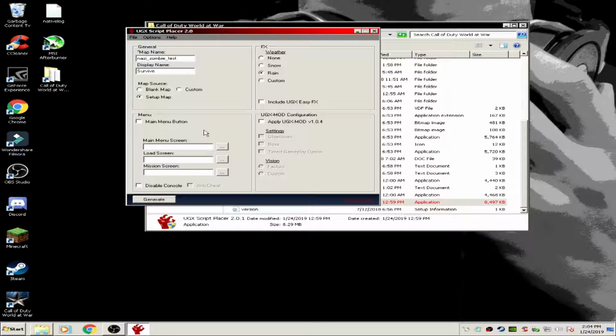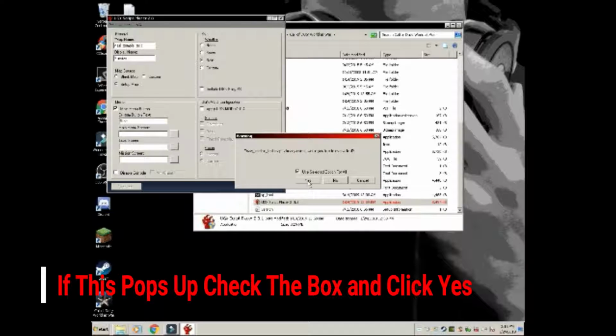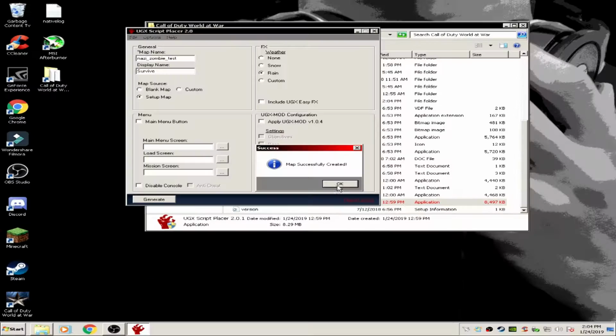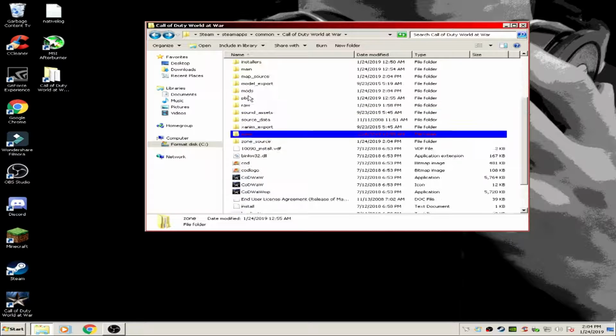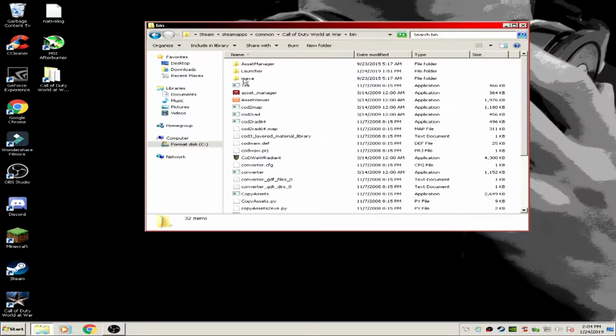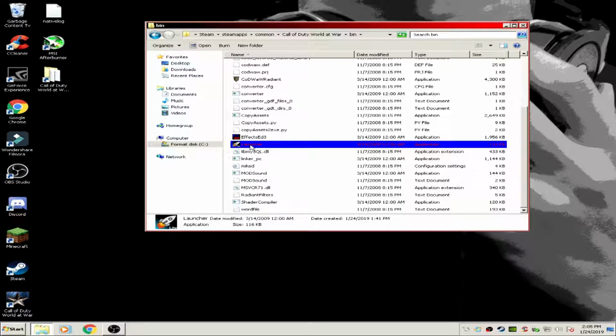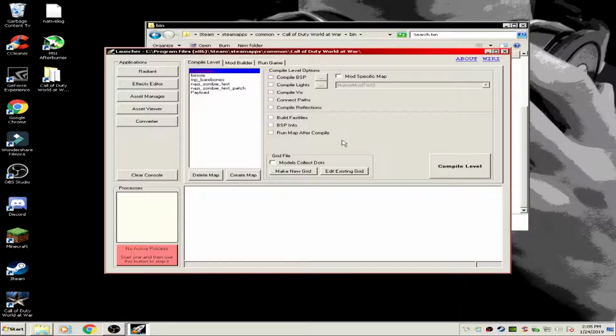Okay, when you get done with all of this, generate. Okay, map successfully created. Now go back to your bin. Go to launcher, run as administrator. Click on yes. Now you should see this.